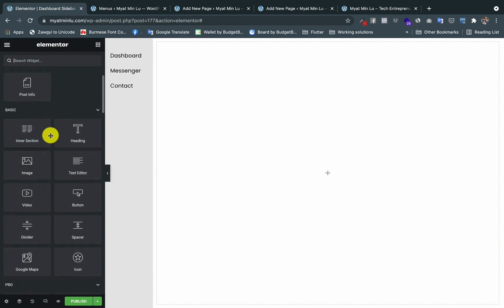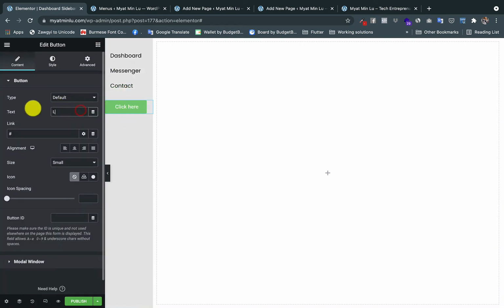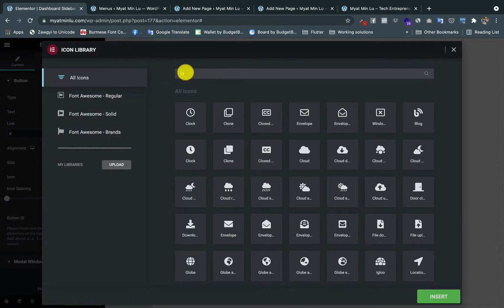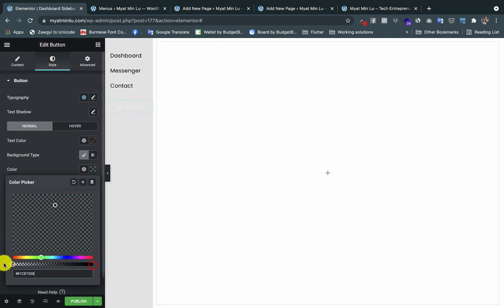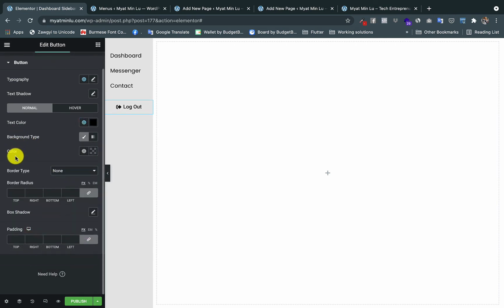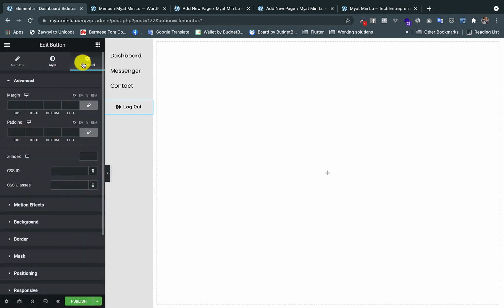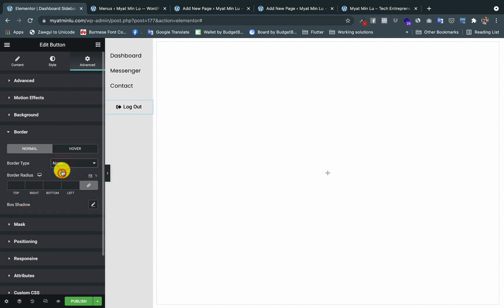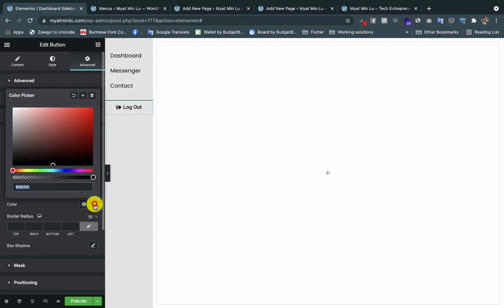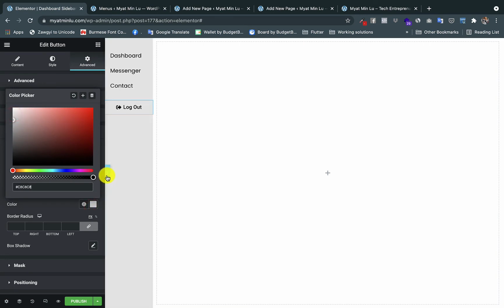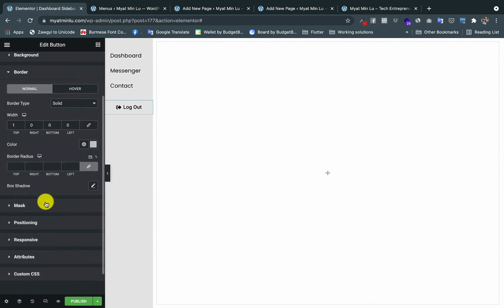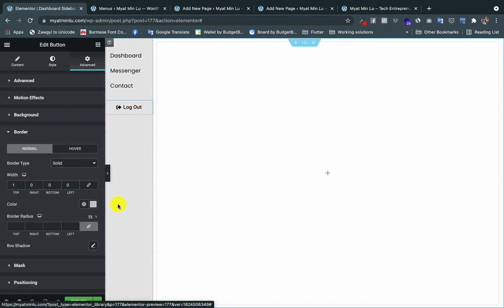After that, I will add some elements. A button, the logout, icon library. So here sign out, and then I will set alignment center and background color transparent, text color black, and border. In the border type, we will add solid, 1 pixel, E7, E9. Okay, we cannot see it right, so we make it a little bit darker, C8. That's great.